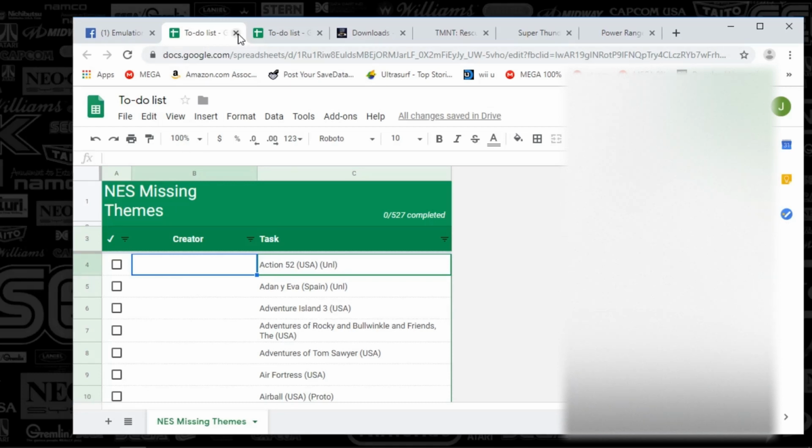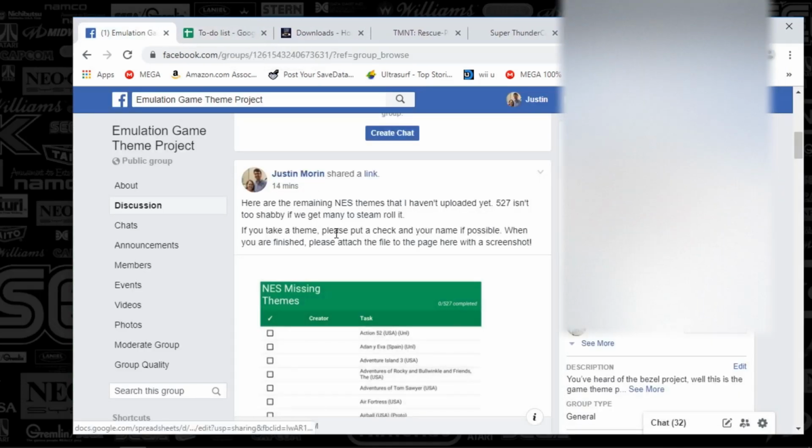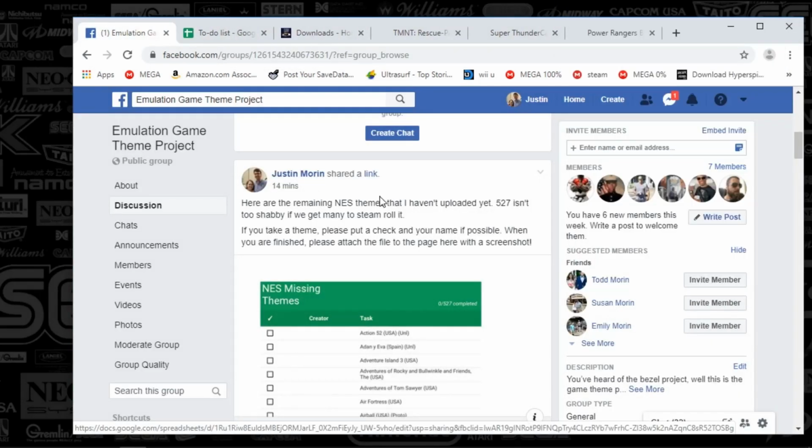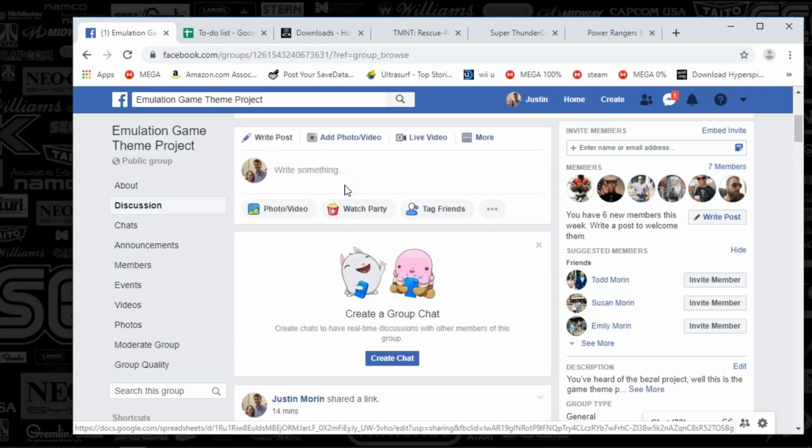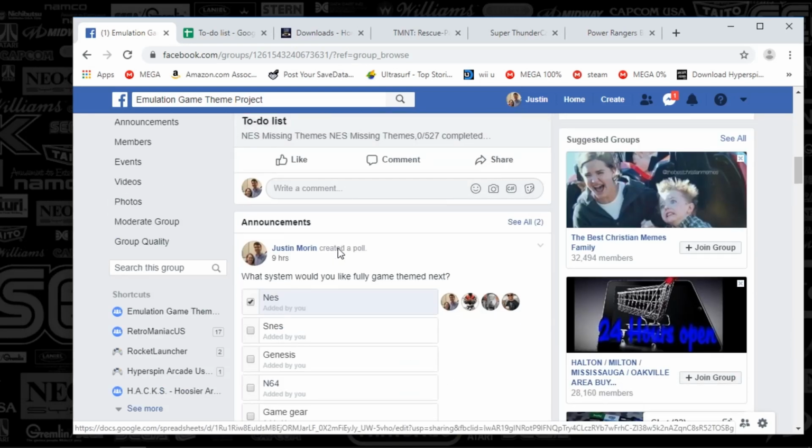Even if, let's say, we get 500 people into this group, if each one of you just does one theme, we could bust through these themes real quick and mint this NES system here. So we'll see what happens. Maybe this doesn't catch on, or maybe it will. I really hope it does. But yeah, that was the one announcement that I really wanted to hit home here.